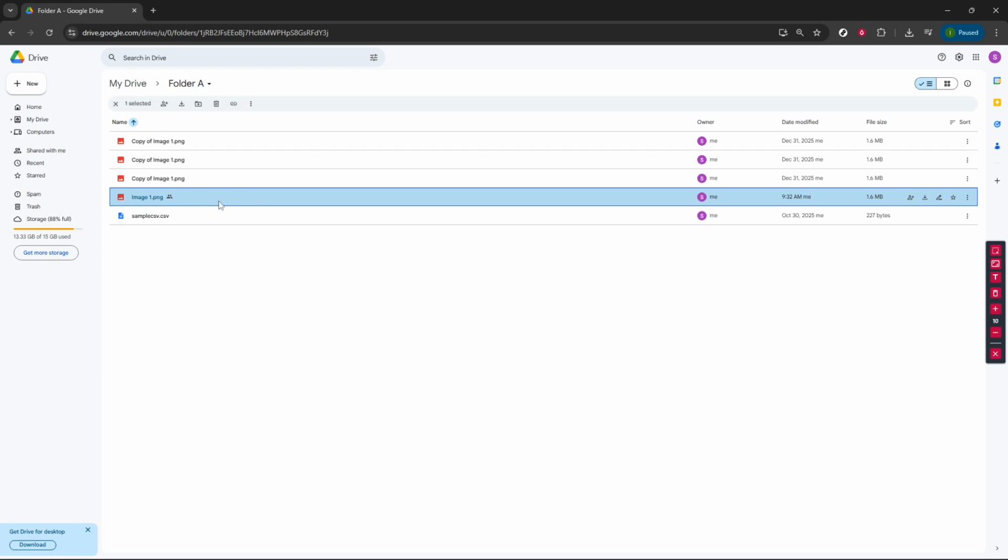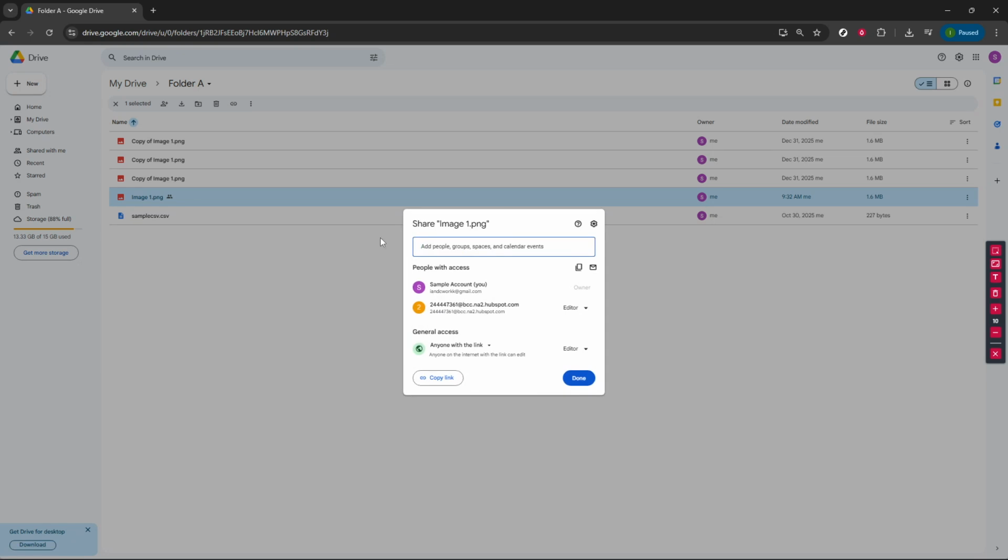This can be any Drive file, including docs, sheets, slides, PDFs, or other items stored in your Drive. Locate it in My Drive or the shared folder where it lives. Now right-click the file to open the context menu. From that menu, go to Share, then click Share. This opens the sharing window for that specific item.